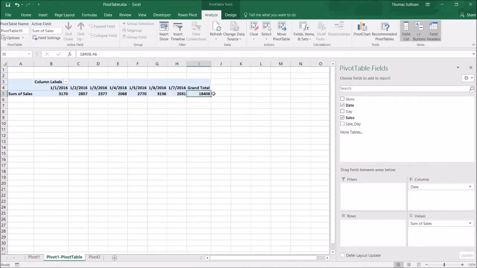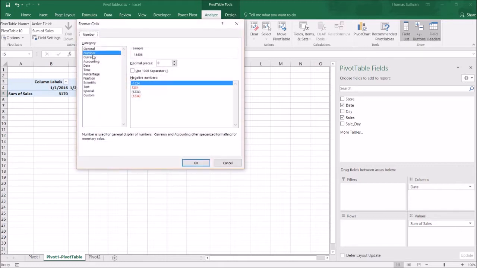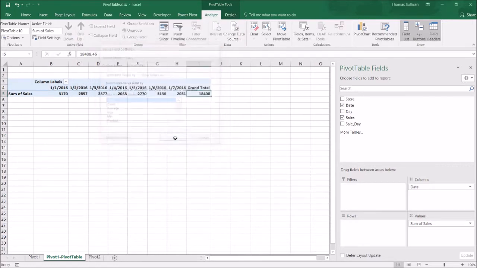Also our grand total. What's frustrating to me is these numbers are not currencies. I actually meant to change that. I'm going to go in just for redundancy to show you again. Go to value field settings. Go to number format. And we're going to go to currency. Beautiful. As you can see, this is now currency, so it makes sense that this table is representing sales.